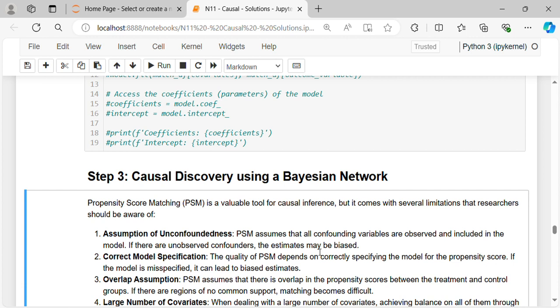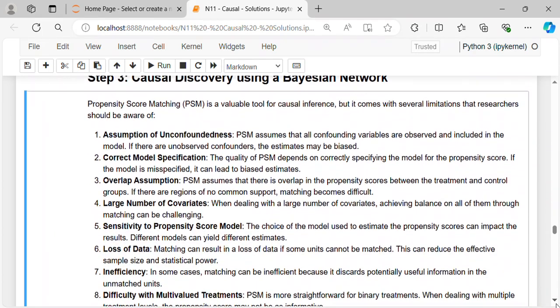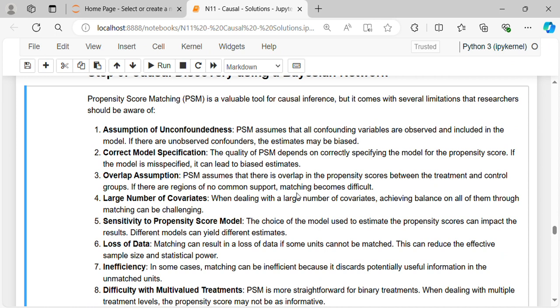Propensity score matching is a valuable tool for causal inference, but it comes with several limitations that researchers should be aware of. Assumption of unconfoundedness. Propensity score matching assumes that all confounding variables are observed and included in the model. If there are unobserved confounders, the estimates may be biased. Correct model specification. The quality of propensity score matching depends on correctly specifying the model for the propensity score matching. If the model is misspecified, it can lead to biased estimates.